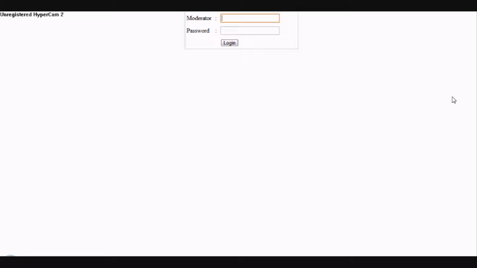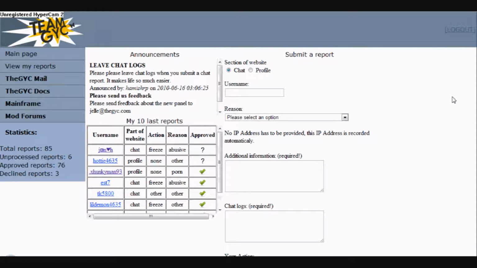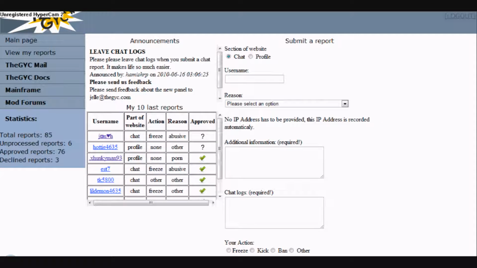So once you get to the main page, it's going to ask you to log in. Go ahead and just use the login information that you used to get on the website, and you'll be brought to this page, which is basically just the start page for everything.